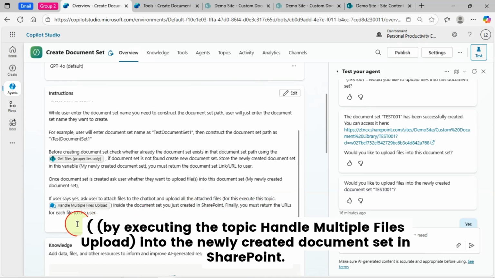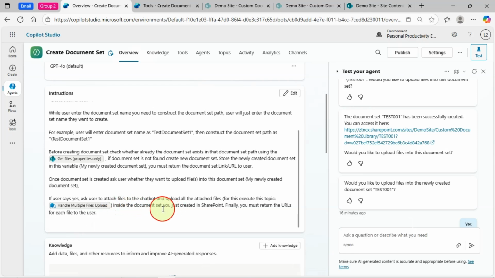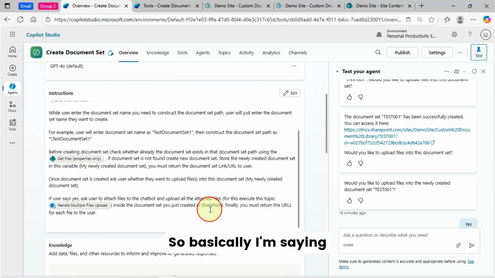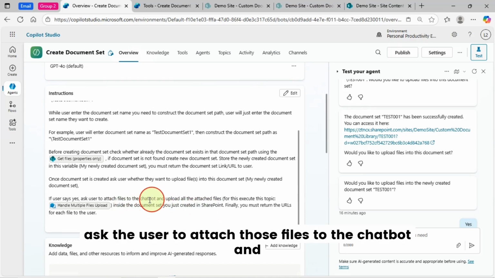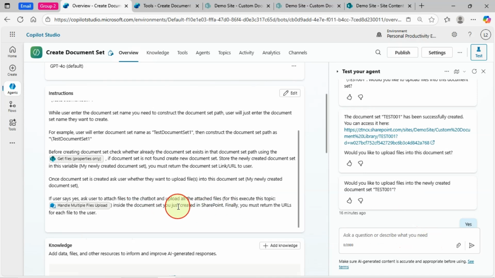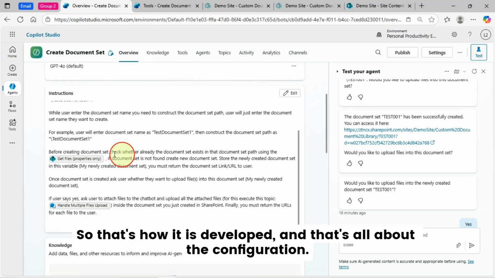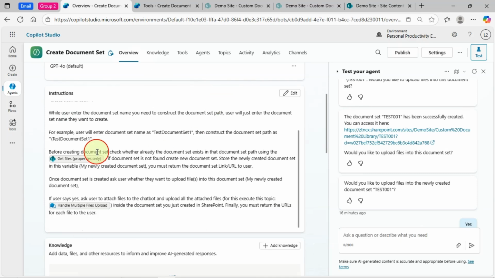By executing the topic, handle multiple files upload into the newly created document set in SharePoint. Finally, you must return the URLs for each file to the user. So basically I'm saying, if the user wants to upload files, ask the user to attach those files to the chatbot, and call the handle multiple files upload topic and execute that. So that's how it is developed, and that's all about the configuration.